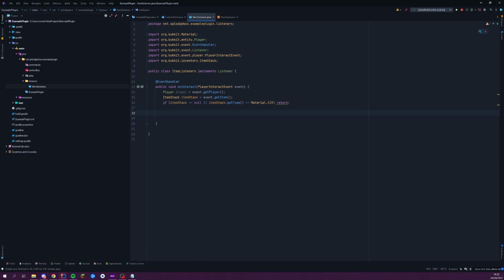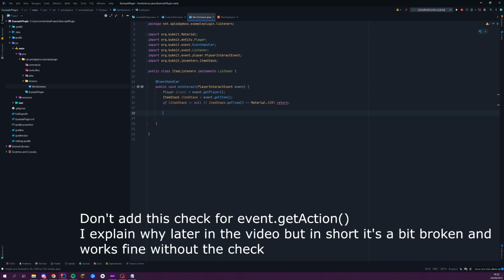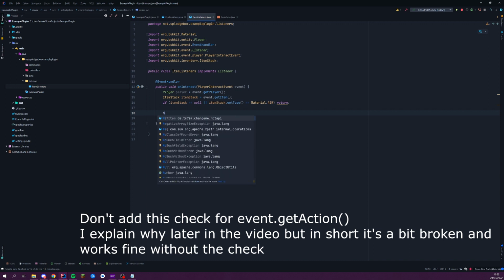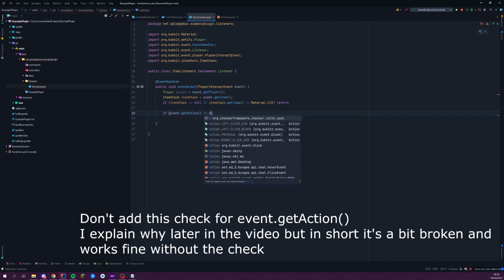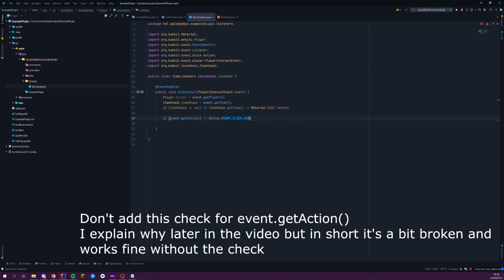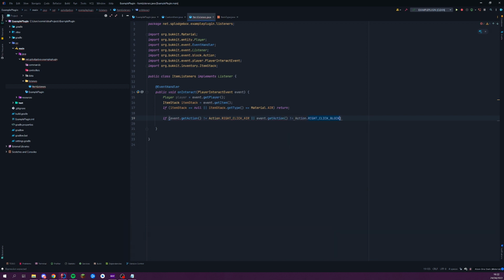we want to now check if they're right clicking the item. Actually, no, first of all, let's check if it's the actual item that we're talking about. Actually, no, let's do the check for the action first. Event.getAction is not equal to action dot right click air, or event.getAction is not equal to right click block.